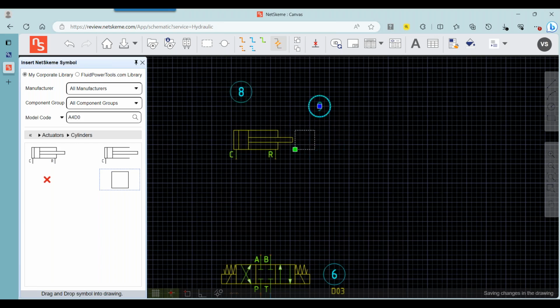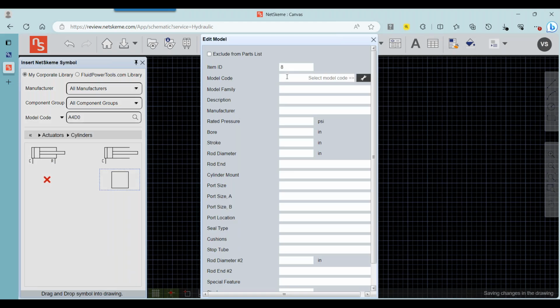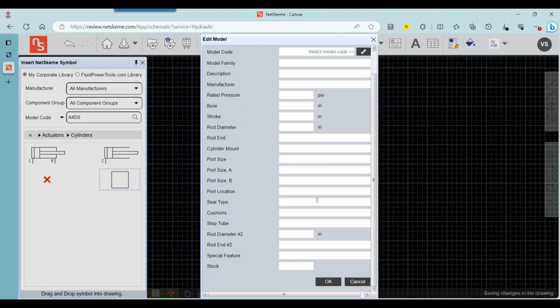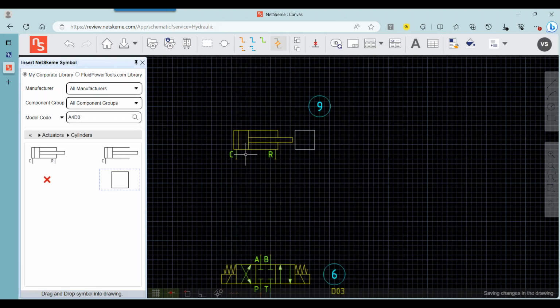And so we'll exclude these from the parts list as well. And so all of our properties that I've assigned within our library manager are here as well.